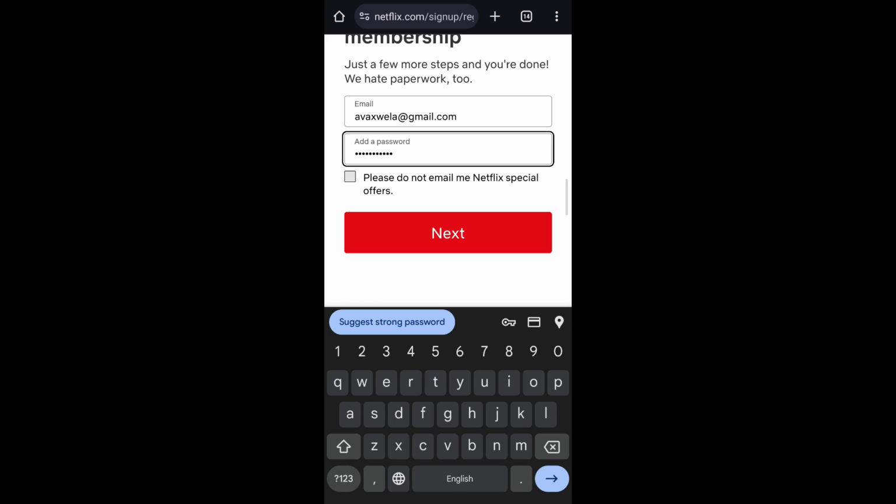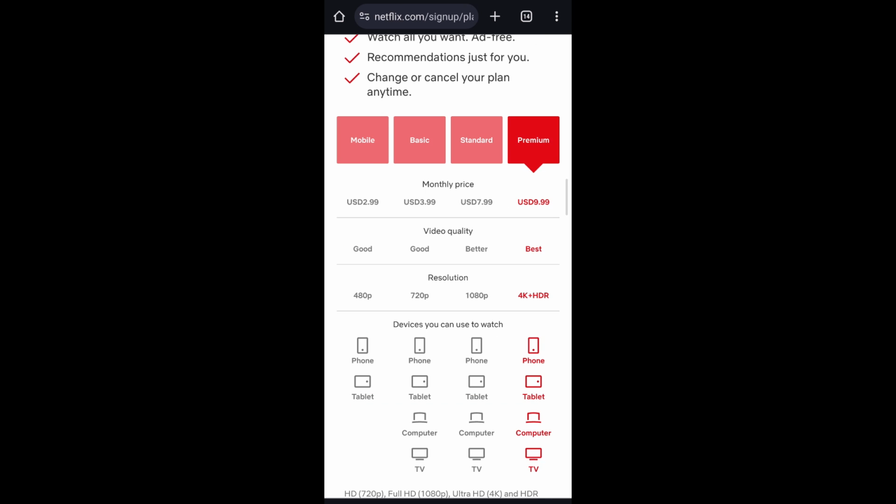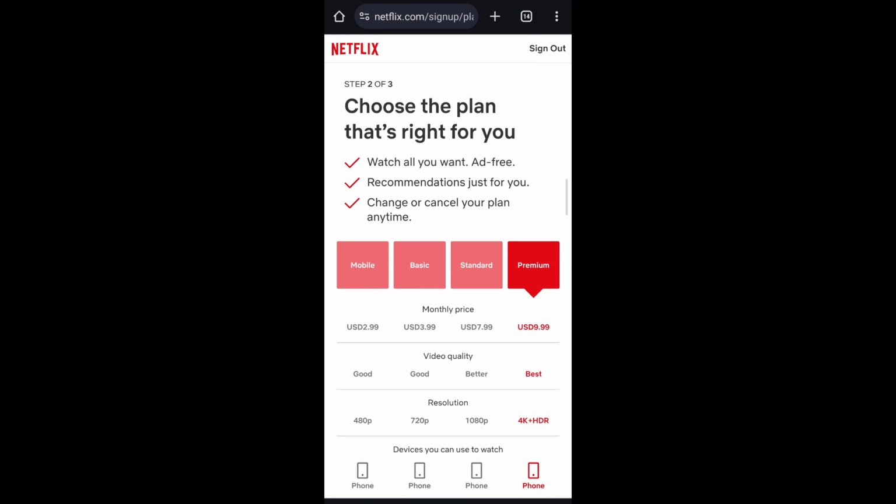If you do not want to be emailed the Netflix special offers, then you select this option. However, if you do want to be informed in your email about Netflix's special offers, then you select this box and then tap on next. After that, tap on next. Now you select your Netflix plan that's right for you.